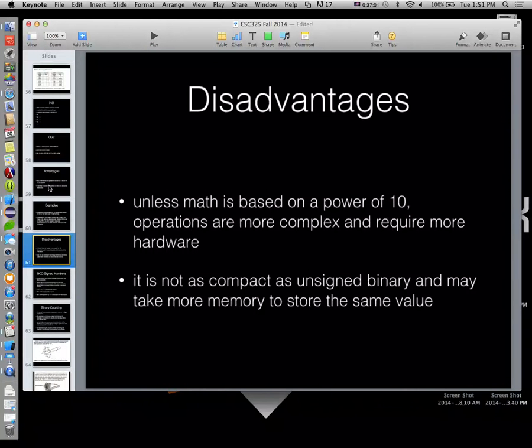So, disadvantages, as we said, unless math is based on a power of 10, operations are more complex and require more hardware. Don't store things that you want to be mathable, which we decide is a word, right? Coined it, Lippmann word, mathable. Okay. It is, probably not.